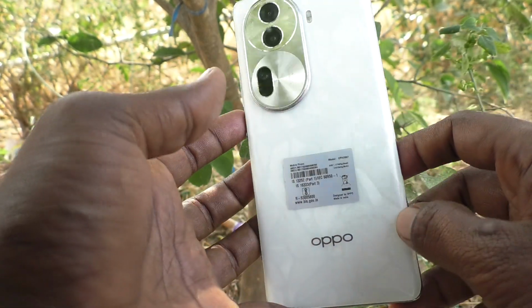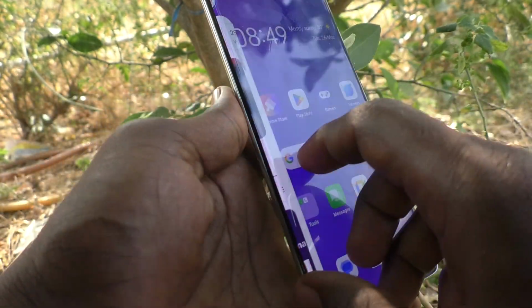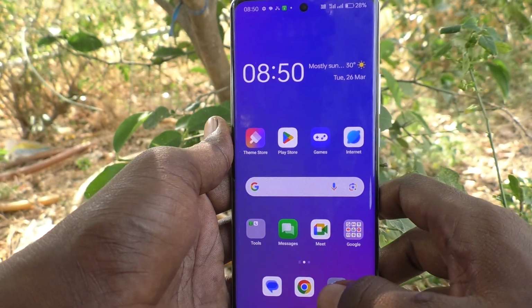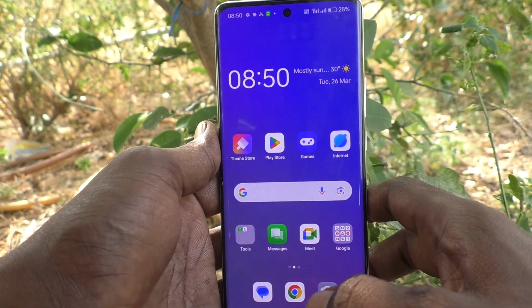Here is Oppo Reno 11 Pro 5G smartphone. In this video, you will learn how to turn off notification history in your phone Oppo Reno 11 Pro 5G.